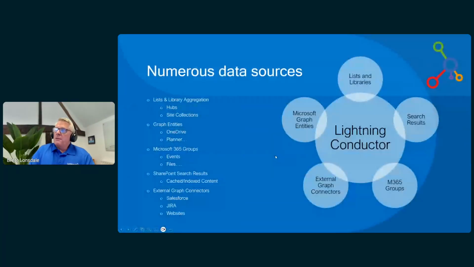So the different types of data sources that you can connect to, lists and libraries we've mentioned. You can connect to lists and libraries in two different ways. You can connect to them using the Graph or also with the client-side object model. That doesn't mean you have to write any code. It's just what we're doing when you select that option.